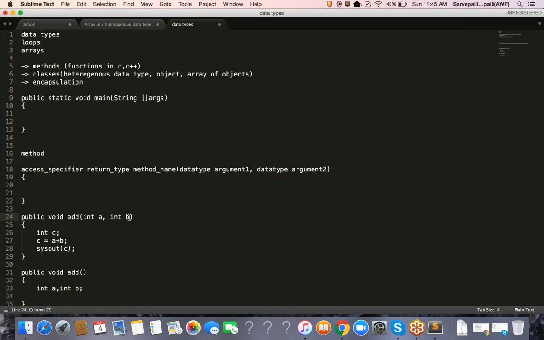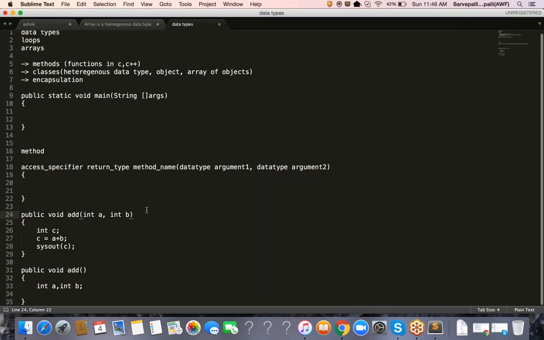What do you mean by local variables? Once the method add finishes, the scope of the variables will die. A and B values will die. Die means you will not be able to access them in the main program. Fine. So A and B are local variables here.